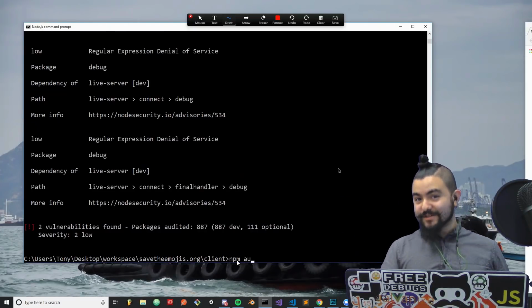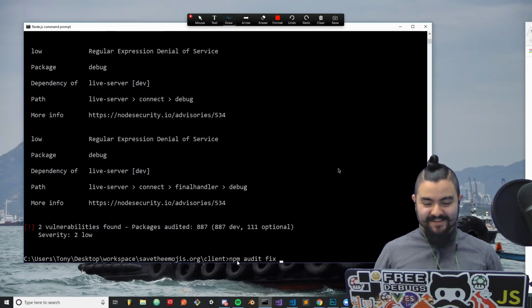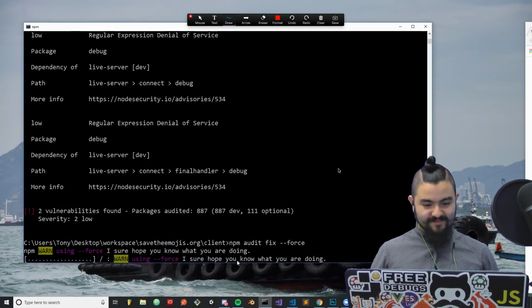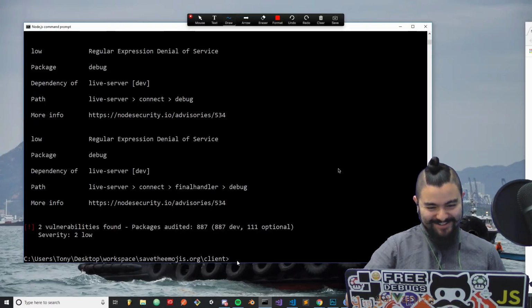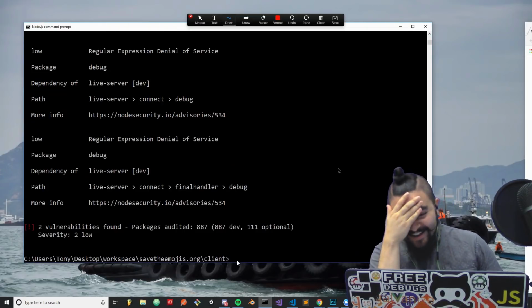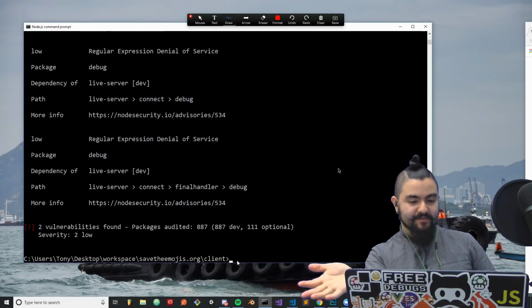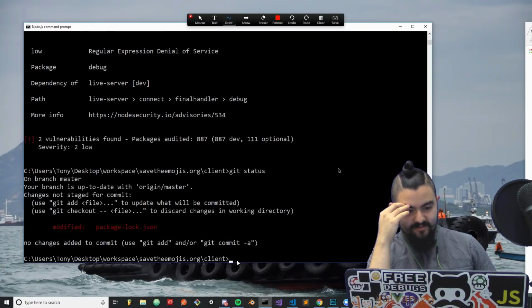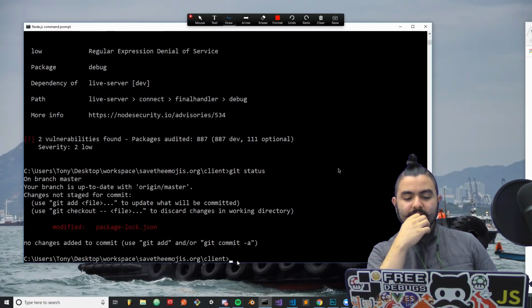This has nothing to do with the website that we're building, but I just don't like seeing that we have vulnerable dependencies. I sure hope you know what you're doing. Super weird. Okay, so I think we'll leave this for now. Actually, do a git status really quick. Let's see if it actually modified the package JSON or anything. It did modify the package lock. Okay, we're going to leave this.